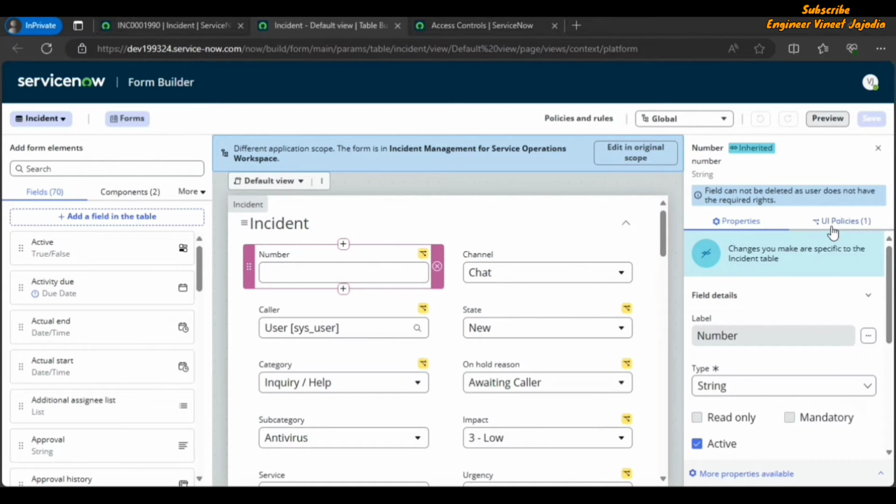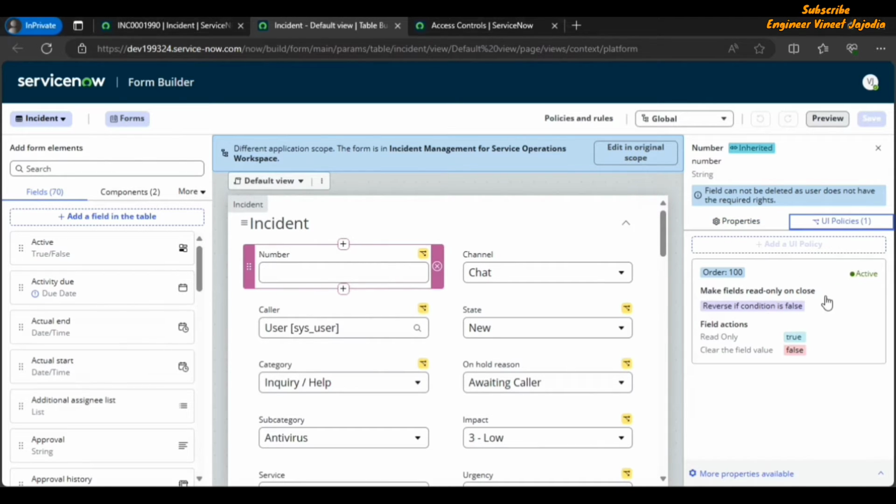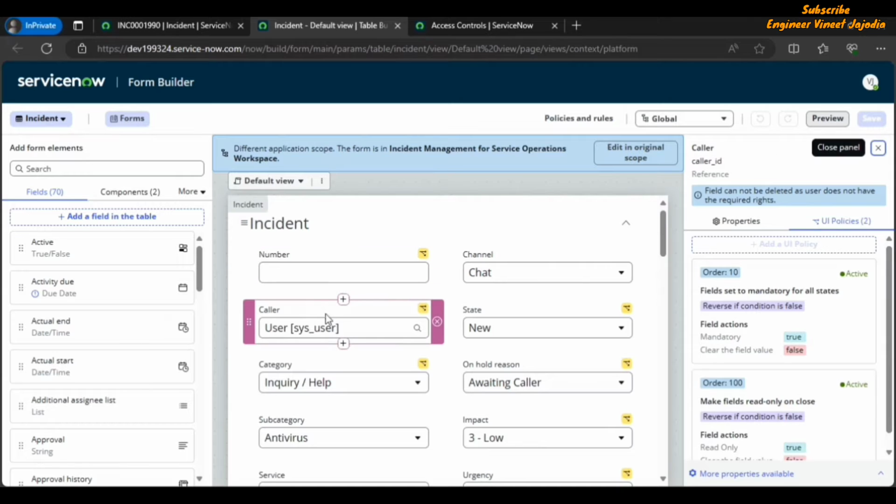So there is only a single UI policy right now on the number field, and if you click here, you're going to see which UI policy is applied on that field. This is a very useful feature for developers if they want to know which UI policies are applied on which field. They can click on the field, and firstly they have to identify the icon. If the icon is present here, it means a UI policy is applied and it is highlighted.